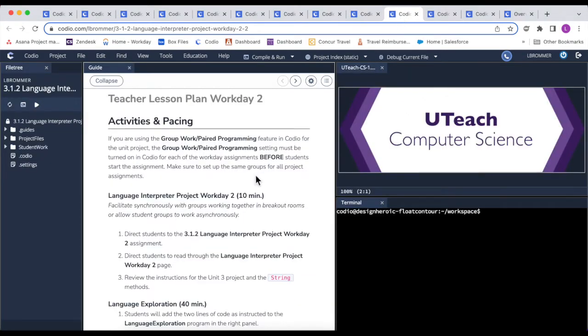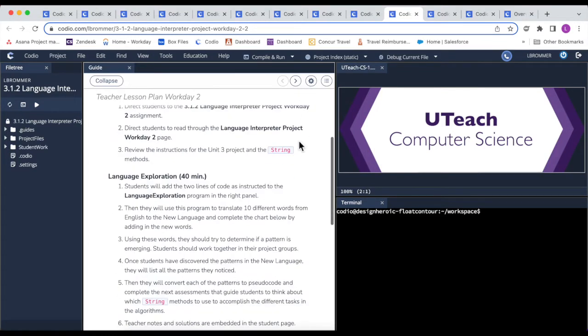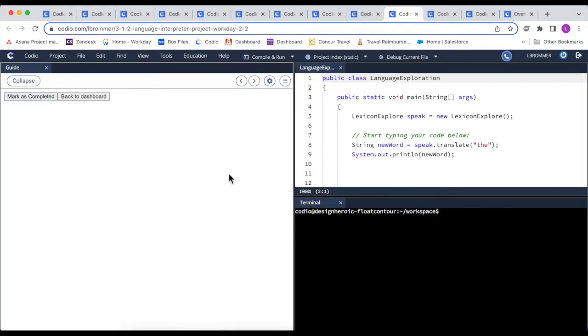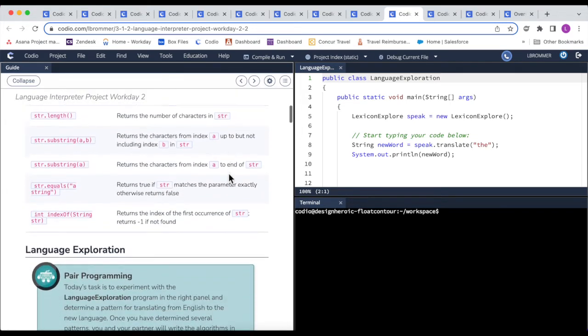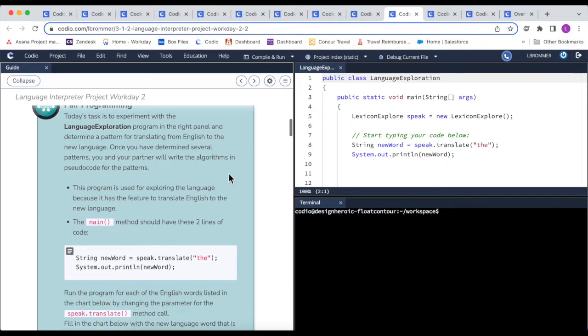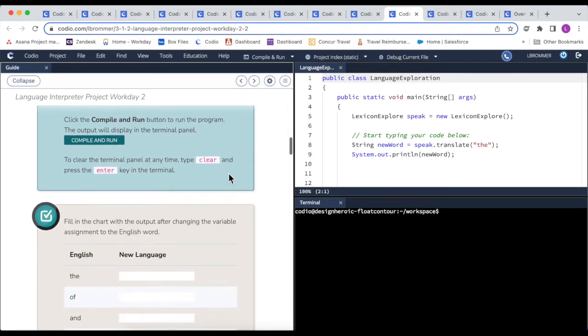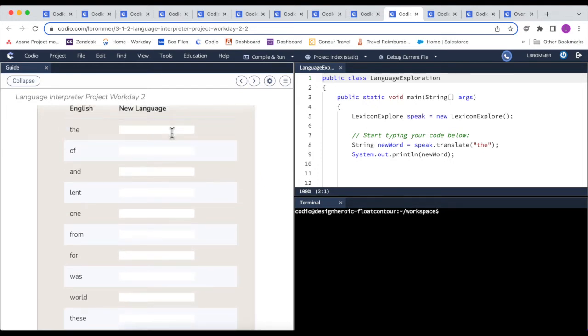The next assignment, we're going back to the language interpreter project. So now they've worked with some strings. So they're going to do a little more exploration. We're not to the programming part yet. We're still scaffolding here. So they review these common string methods, and then using their pair programming, same groups that they had before, just follow these instructions, and they're going to run this program for each one of these words and then fill in what the new language is.